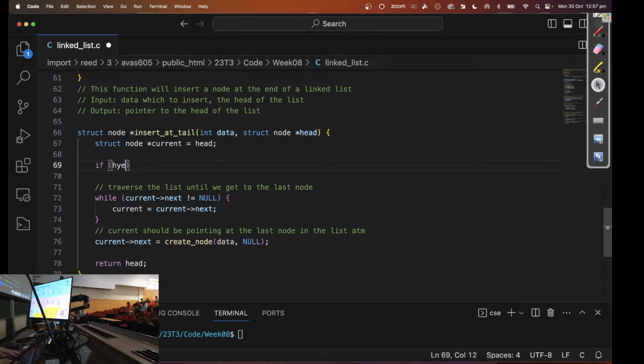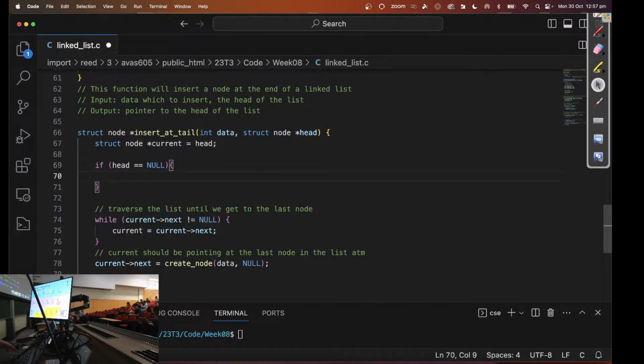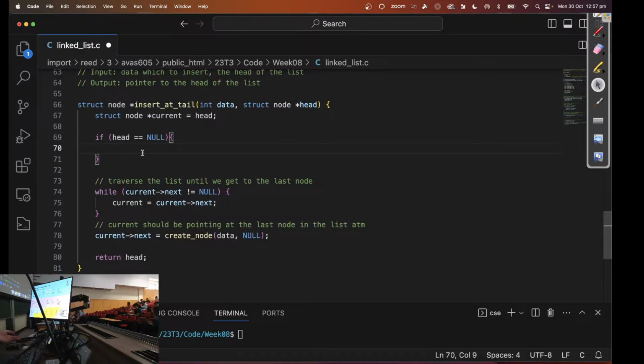So if my head is equal to null, then what am I going to do? What do you reckon? Just create the node. Pardon? Just create the node. Yeah, I can exactly just create the node because I'm inserting right at the tail. So I'm going to basically do this, create node.